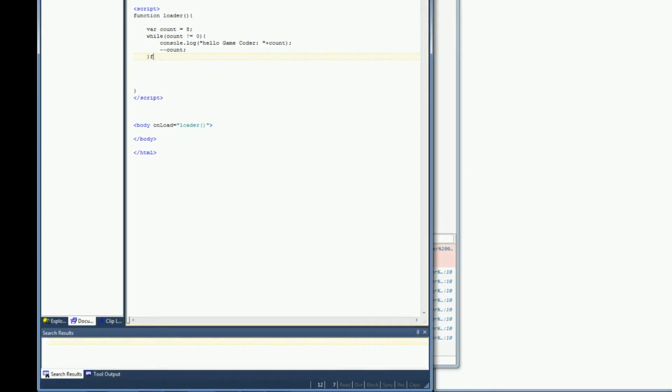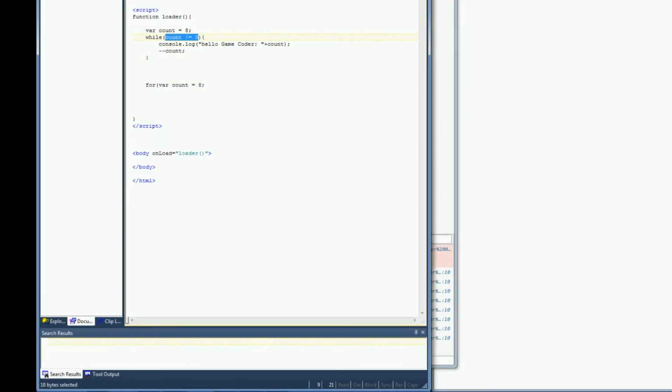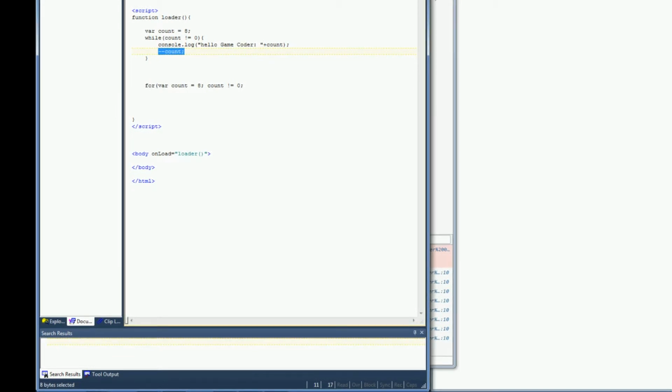So I'll switch to a for loop. Okay, I'll do another example that uses a for loop. Now for loop is very similar, except the line where you do var count equals something goes right here. And then you do the check as before. Notice these are separated with a semicolon. And then you do this line last. You don't need the last semicolon, you just close the braces.